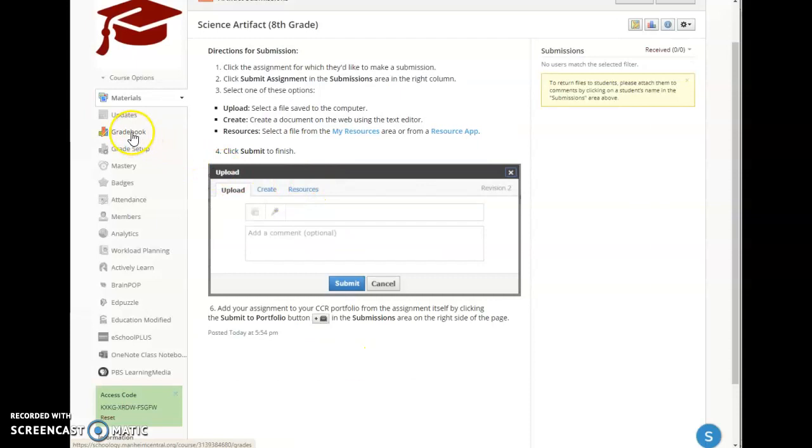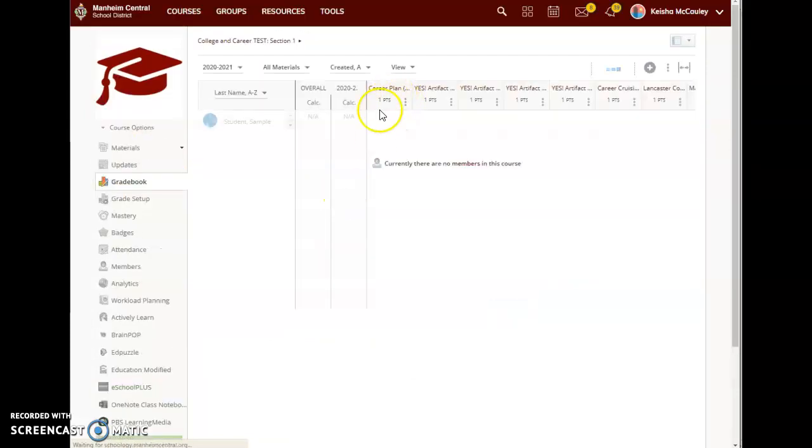The other thing you can do is click on your gradebook over here and make sure that your gradebook's showing up. It won't actually show until you have a category created. So this is implying by being able to see this that your category was set up correctly.